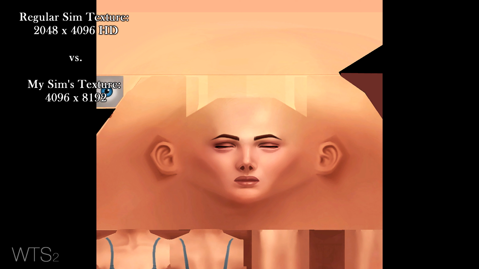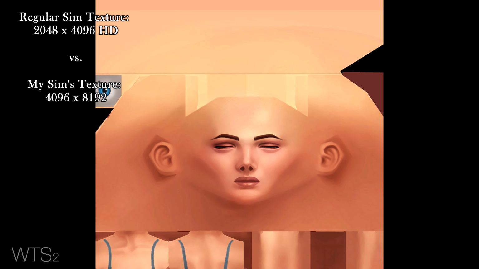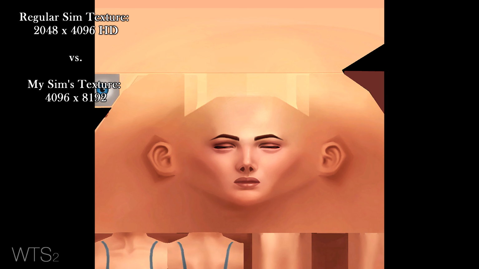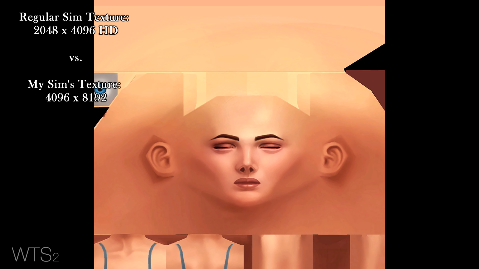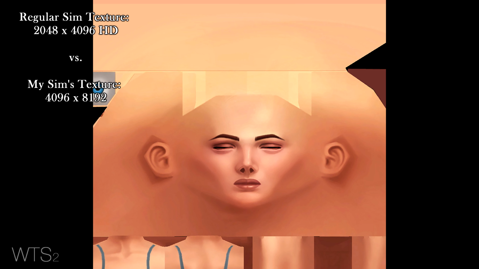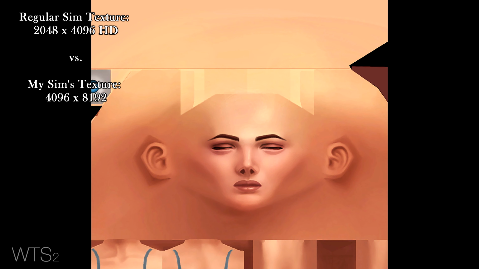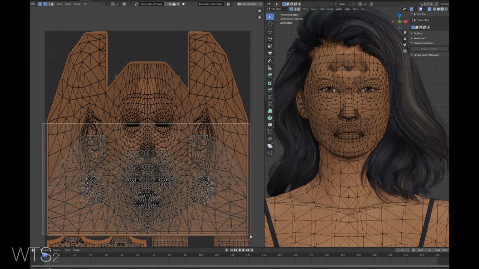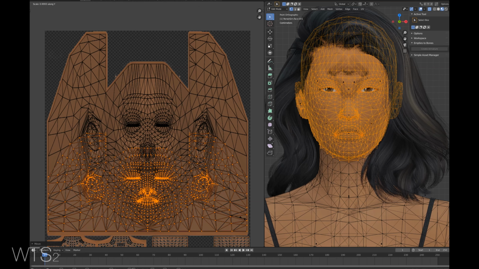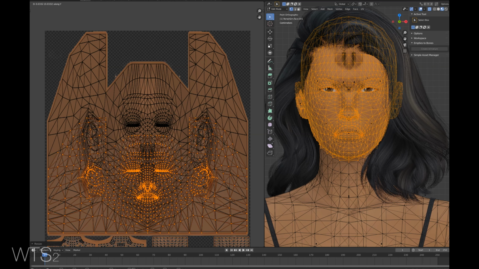For the diffuse map, I edited the scale of the skin texture. It's 4096 by 8192 px. Why? Because I can't stand the texture atlas for Sims 4, it's way too small. I also scaled up the face, which means I needed to edit the UVs, so they match up to the texture.